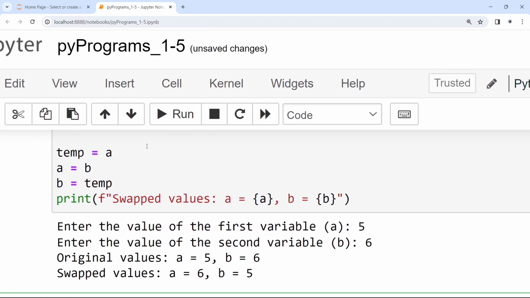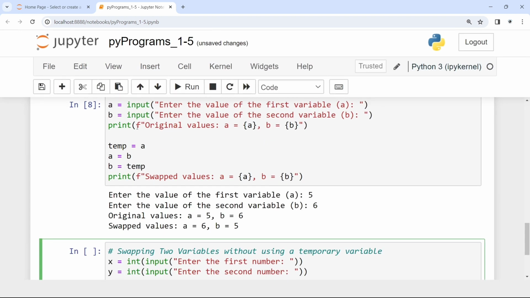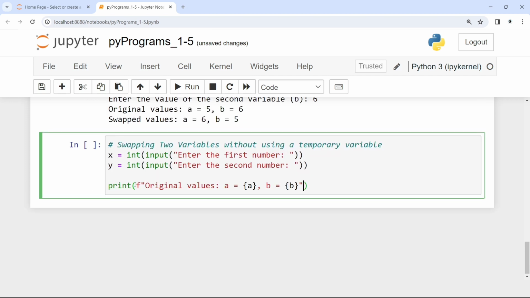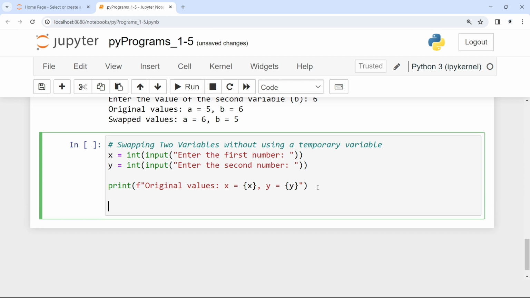Original values x and here y. Now we need to swap it. Yes, there is another way. You can go with this method. See what I'm doing now. First, whatever will be my x, I will be assigning it a new value, that is x plus y.